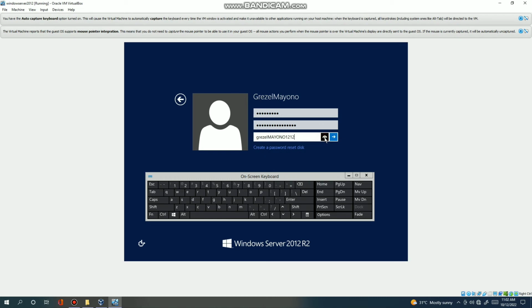Make sure that the password is strong. But there's a problem. The password did not meet the requirements of Windows. So you can change to another password that will meet the requirements of Windows.